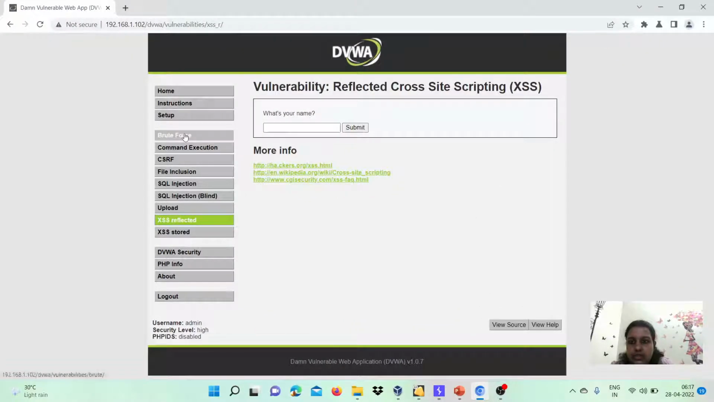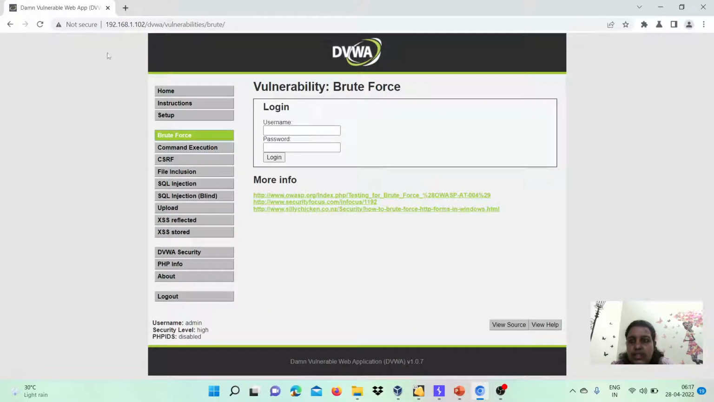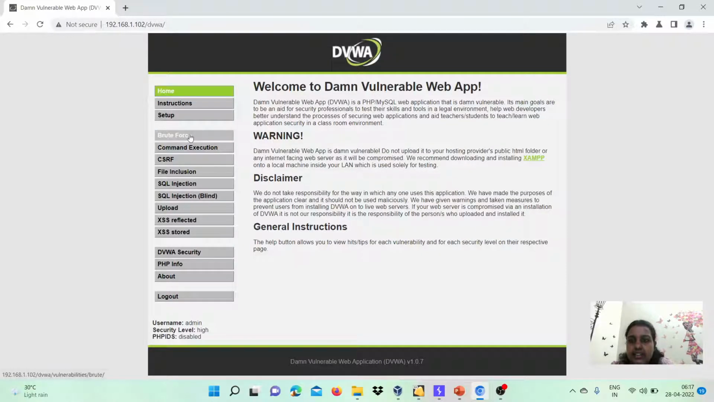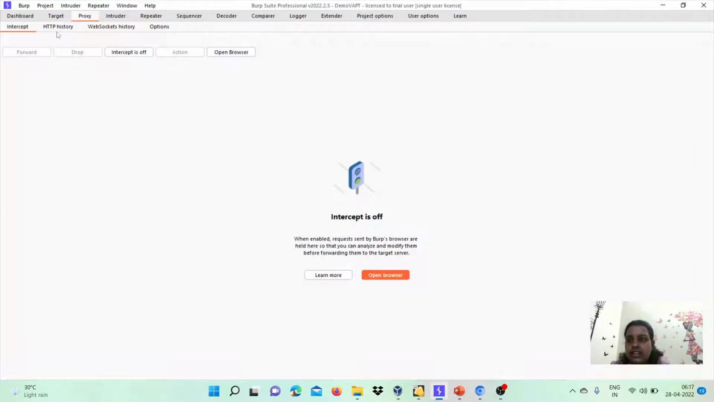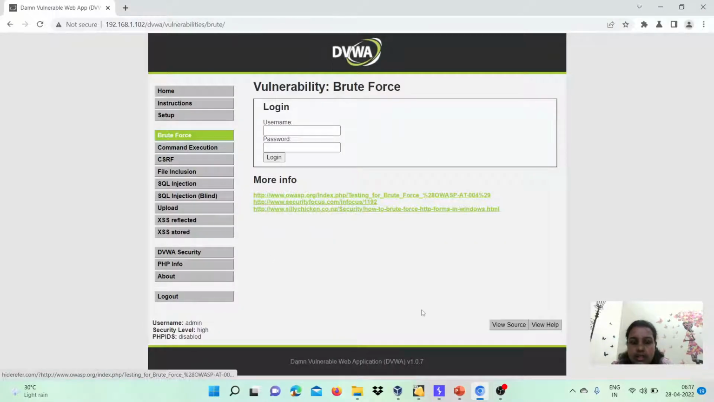Okay, so here we can see this DVWA website. Whichever HTTP request I send from this browser to the web application can be intercepted by this Burp Suite tool. And here under HTTP, under the proxy, I'll set the intercept to on.